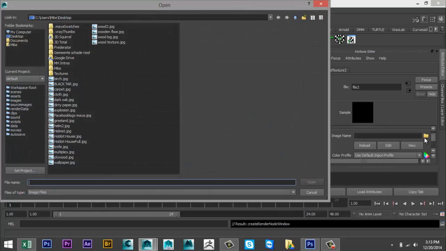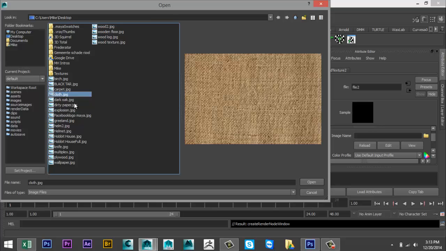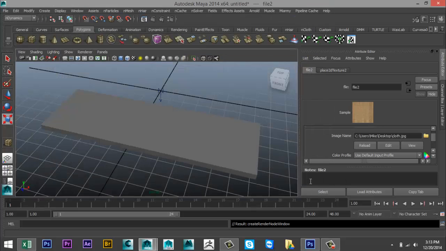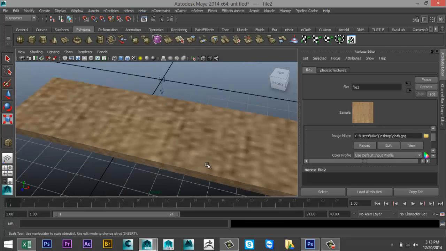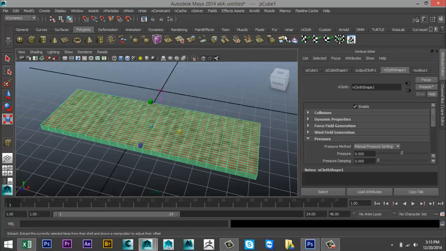Okay, and I found an image something like this cloth. All right. So we're going to open that. We're going to hit our checker box. Let's see what it looks like. We're going to select this guy.